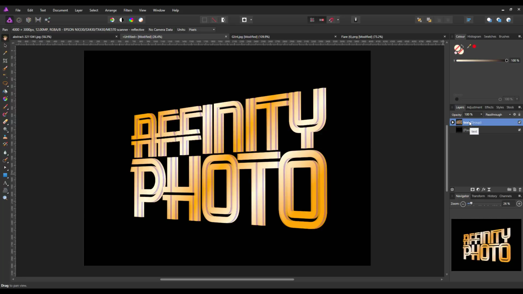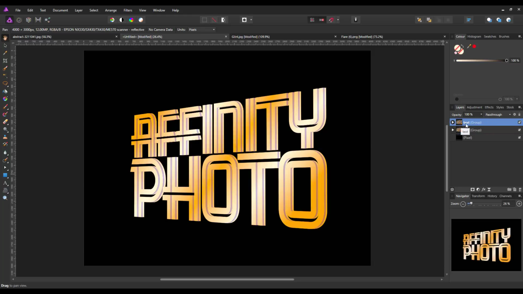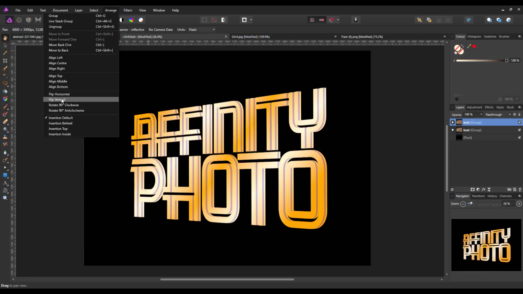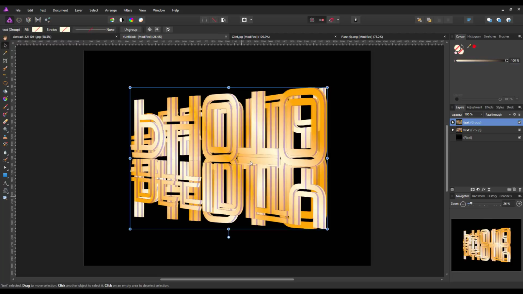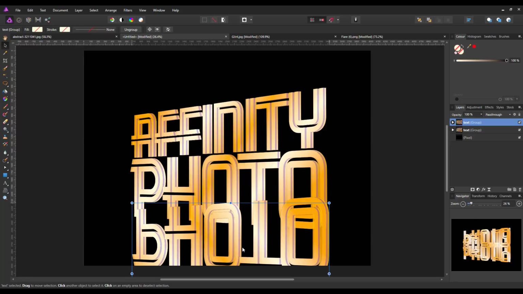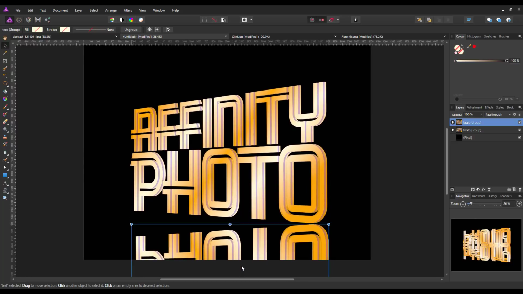Now the next thing is another option you could do, but something I'm not very good at, I freely admit this, is let me duplicate that whole text group, and I'm going to come up to arrange and flip vertically, come to the move tool, and I'm going to bring this copy of the group down below here, and we're going to try and make a reflection of that logo.